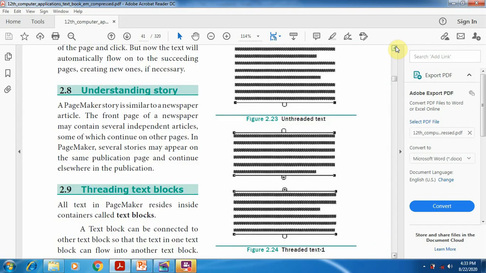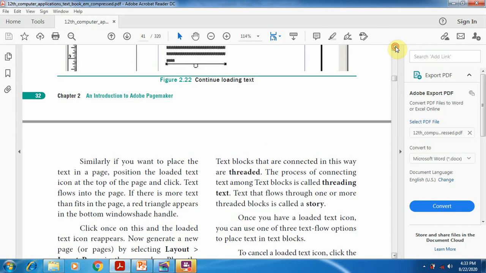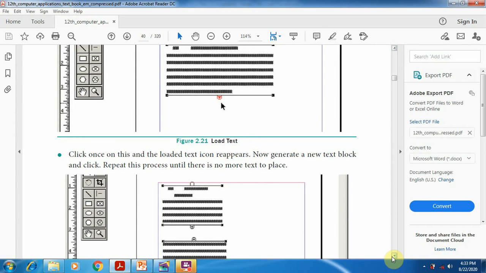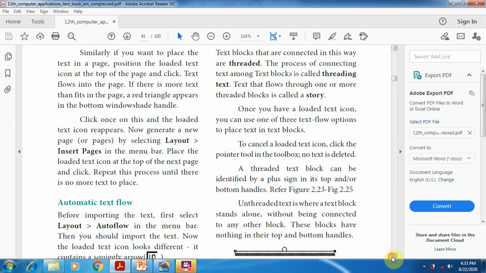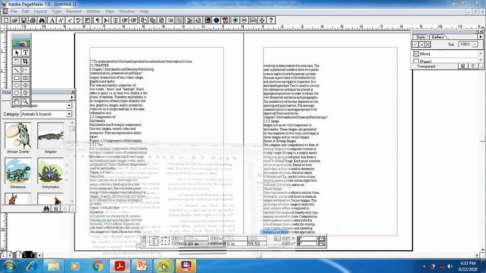So here we can see the auto flow method. How can we use this auto flow method? First thing you want to do is go to the layout button and click auto flow. Before importing text, first select layout and auto flow. Go to the Adobe PageMaker.